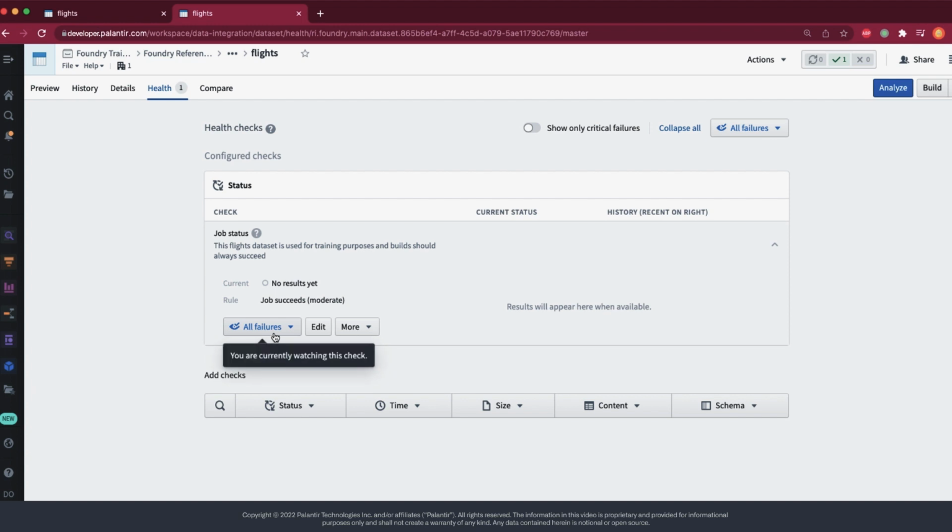Now, for the purposes of demonstration, I'll unsubscribe and then resubscribe. When you're not subscribed to a health check, you'll see the option to click watch. And from here, you can either subscribe to all of the failures or just the critical ones. Being subscribed means you get a Foundry notification and an email when your check fails, though technically you can modify your notifications in your account settings.